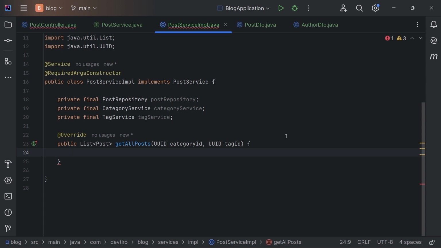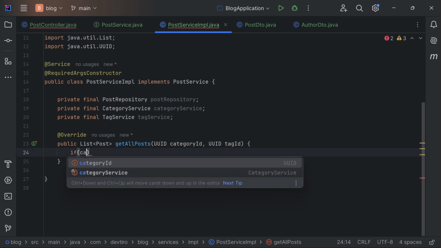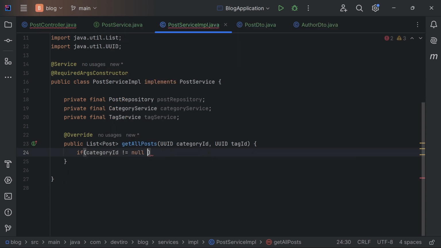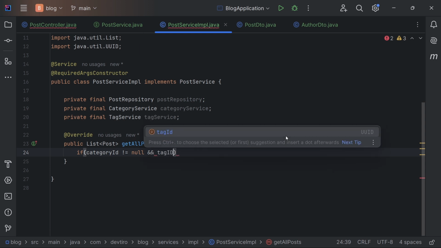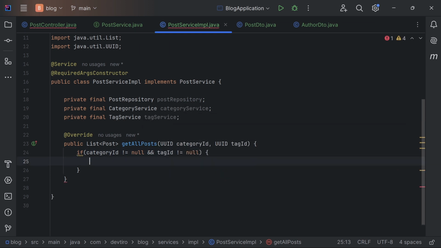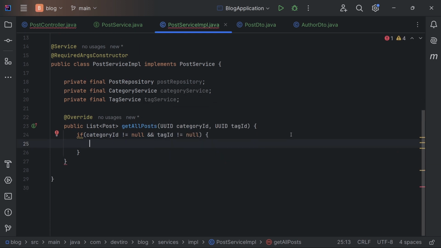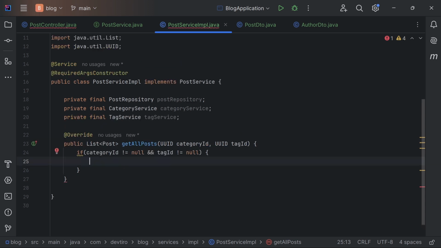So let's check the case where they're both provided. They're both not null. So we'll say if categoryId is not null and tagId is not null, then we want to return all published posts that match both the category ID and the tag ID. And we want to make sure that the proper exceptions are thrown with the proper values in the case that either the category or the tag doesn't exist.